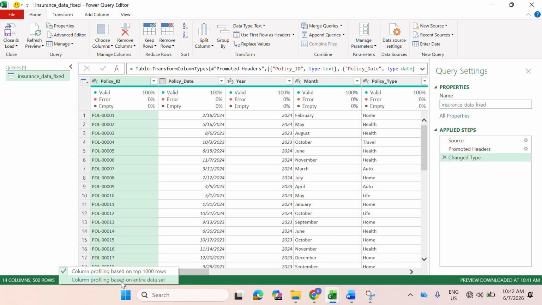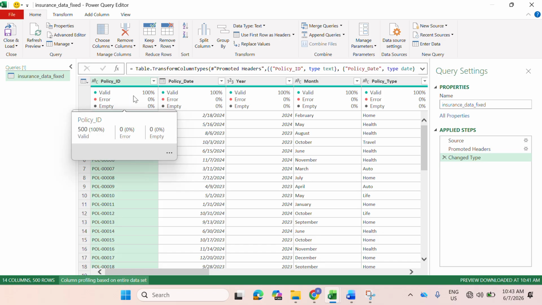the entire data set. Column profiling based on entire data set. So here now we can rest assured that our data has no error, no empty. The validity is 100%. So what you just need to do here, guys, is very simple.